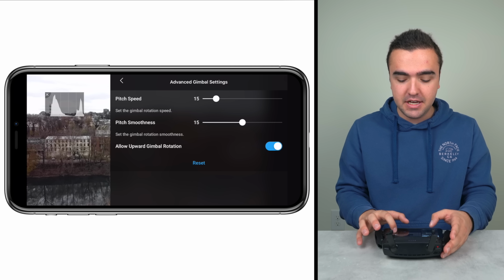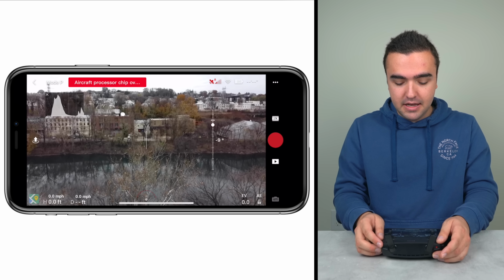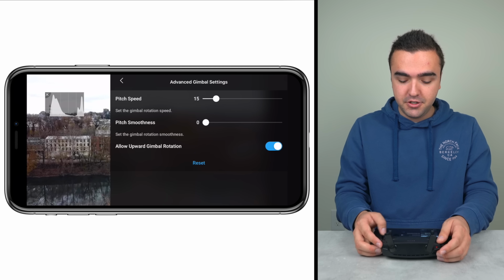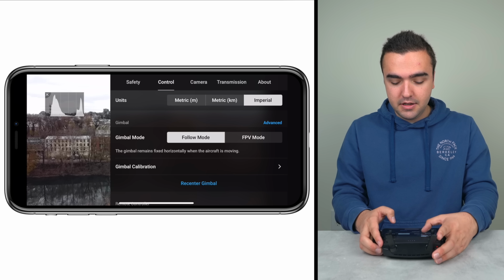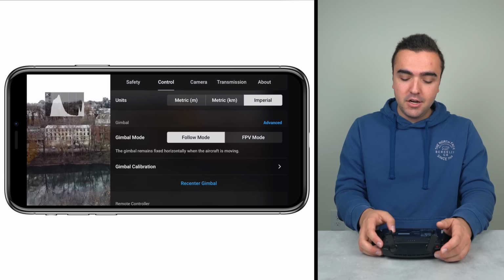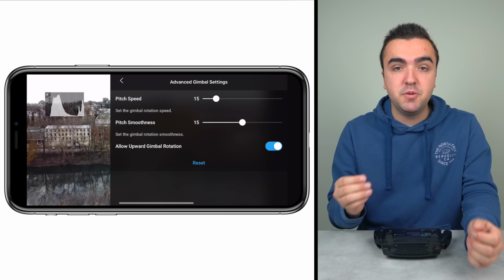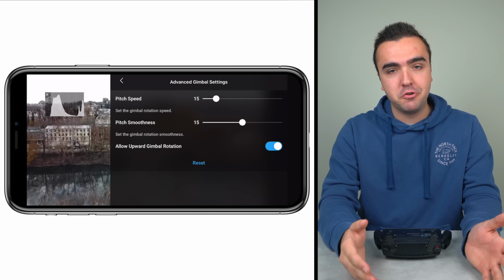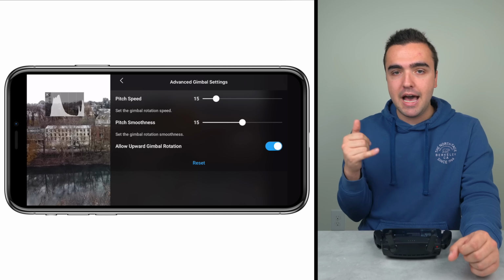So I'll show you a demonstration here. I've got mine set to 15, but if we move this all the way down to 0, you'll notice that it abruptly begins moving down and it abruptly stops as I move the gimbal. Whereas the pitch smoothness, if we set this to say 15, it is going to smoothly go into that movement. So this combined with a slower pitch speed is going to give you much better gimbal movements with your drone. I guess that's the best way to describe it. So if you want some really cinematic video, try out these settings.